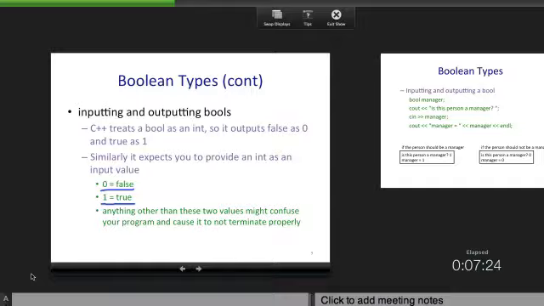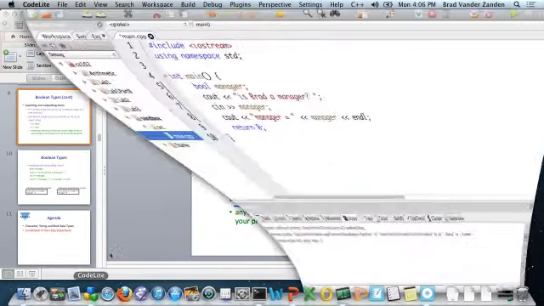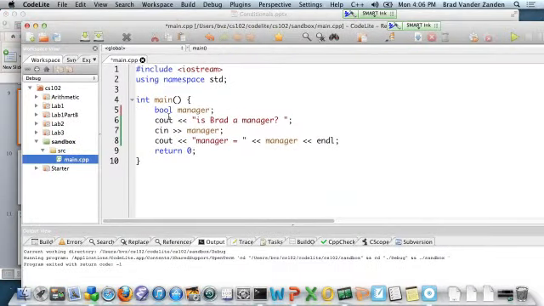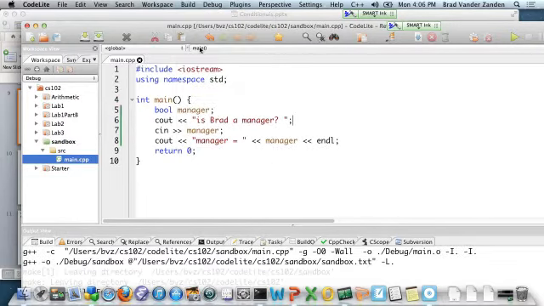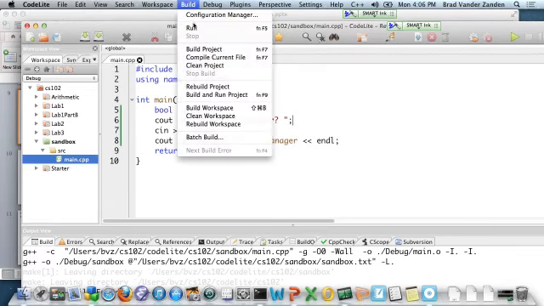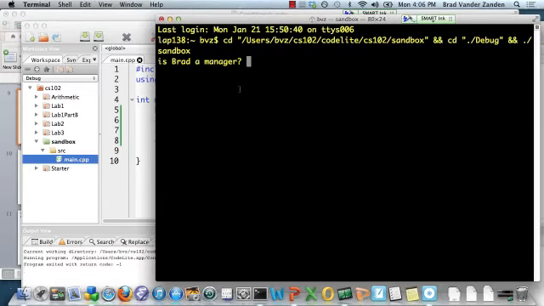So just as an example, here I have a very simple program. It just declares manager as a bool, then it outputs a prompt as to whether Brad is a manager, reads it in, and then prints out manager. So I'm going to show you that you need to input as integers. Now, I'll build it and run it. So I'll say, no, Brad's not a manager, 0, and it printed out 0.